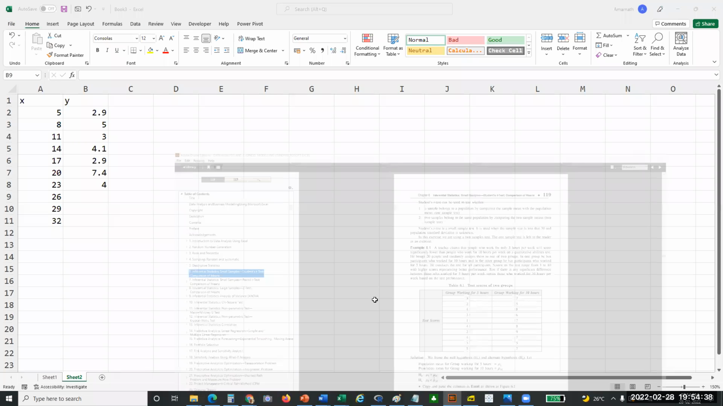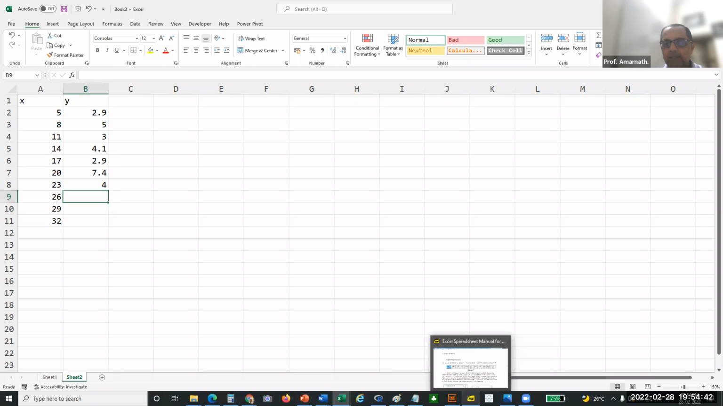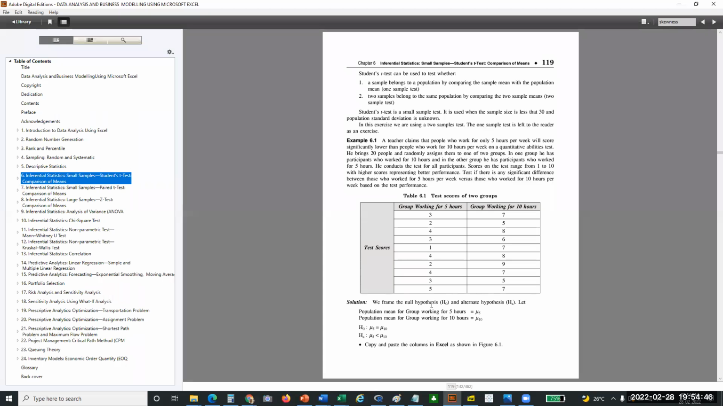Sir, do you want the text also along with this table? No. Only name it as they have typed it there. Okay. So for example, group working for 3 hours, group working for 10 hours. Yeah, you have to enter it in a table, mention the file name as table 6.1 or something like that, and save it as a CSV file. Okay.